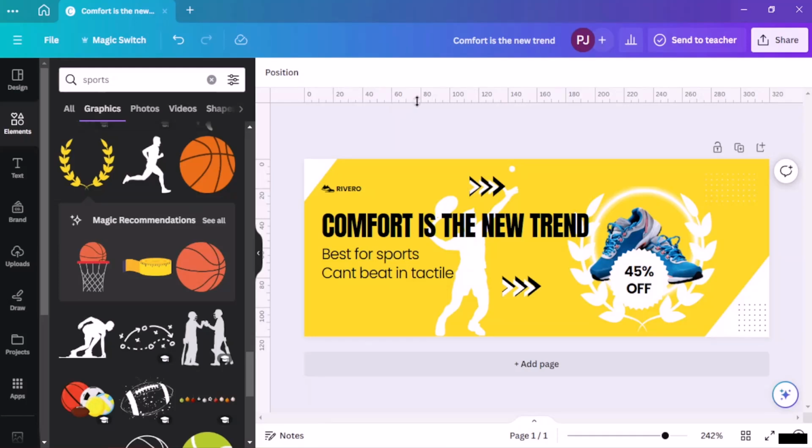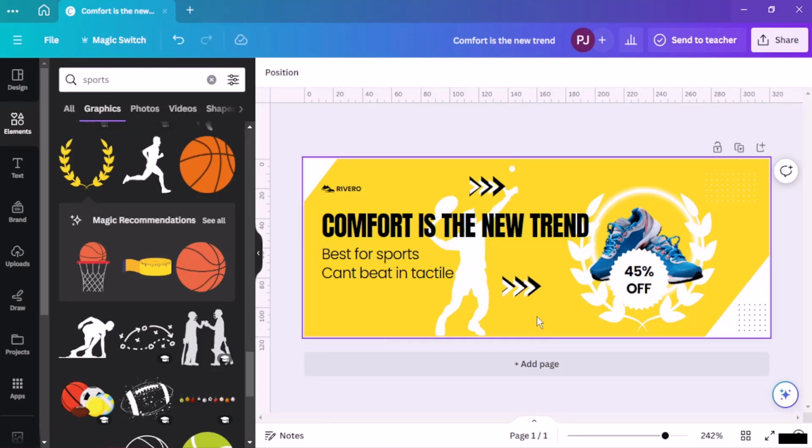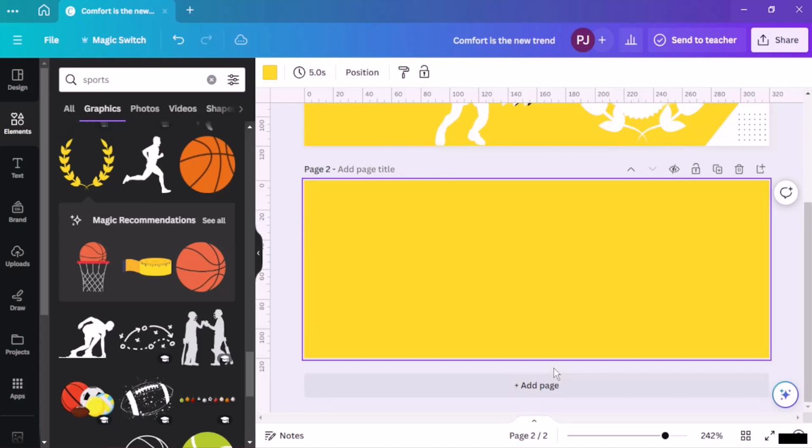And you can also use the ruler to align all of these, okay, all of the elements which you have in the page. And if you want to add more, just click on add page and you'll basically have another one. You can make copies if you want to.